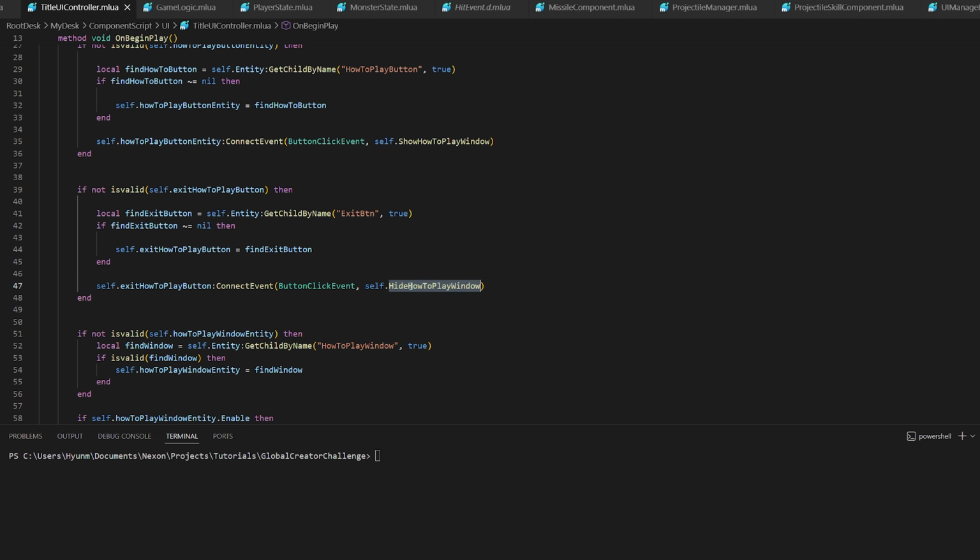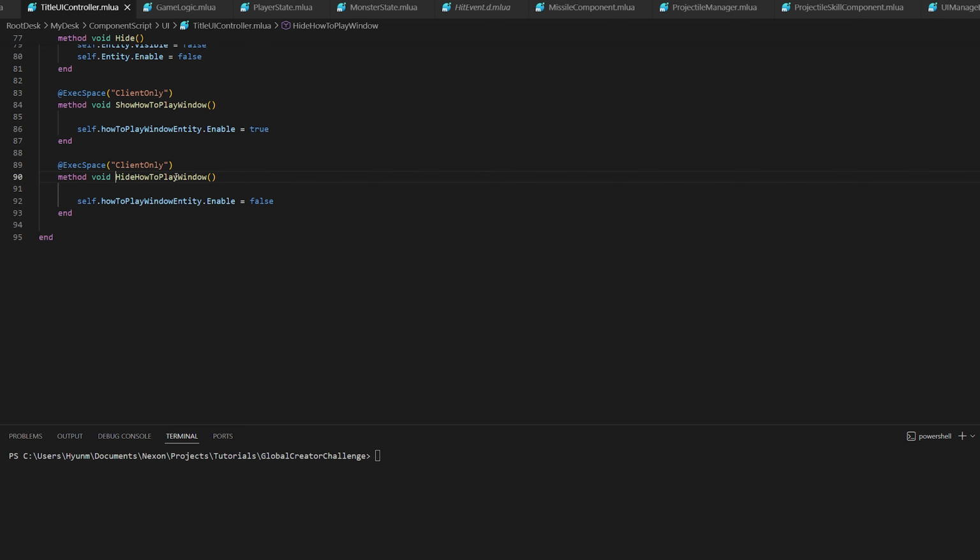When that button is clicked, we are going to call hide how to play window, which is just going to be the opposite of the show how to play window. It's just going to disable our how to play window entity.